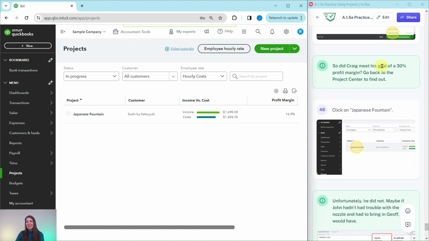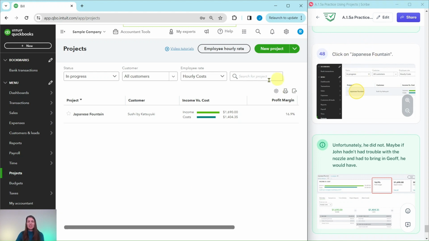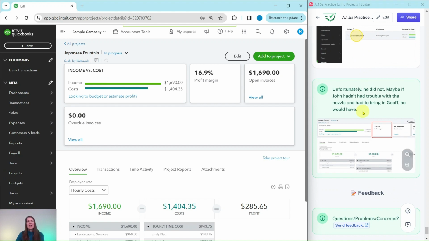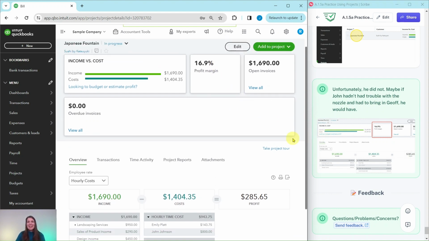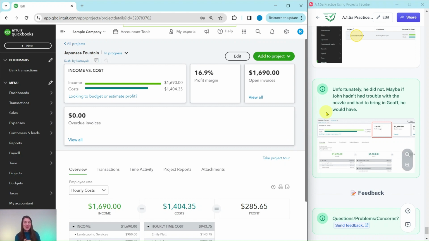So, did Craig meet his goal of a 30% profit margin? Let's go back to the project center to find out. So, click on Japanese fountain so we can get directly into there. And unfortunately, as we look at the dashboard for this particular project, you will see that he did not make that goal. It is a 16.9% profit margin, not 30%. Maybe if John hadn't had trouble with the nozzle and had to bring in Jeff, it would have been that 30% profit margin. But that is how you would use projects.